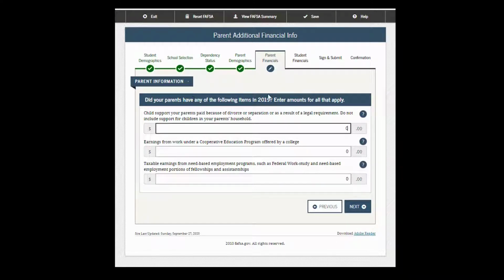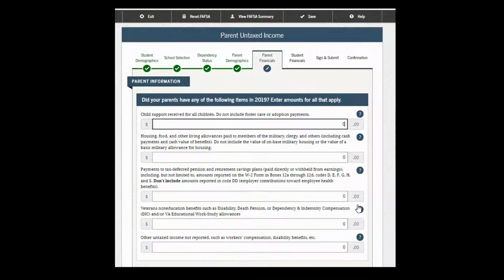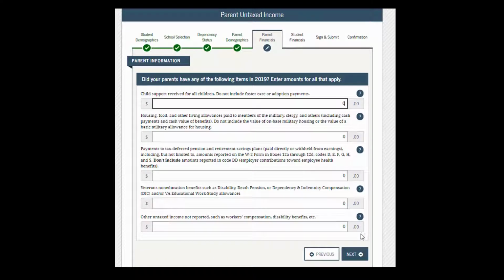Here's another one. Did your parents have any of the following items in 2019? Child support, earnings from work under a cooperative education program, taxable earnings from a need-based employer program such as federal work study. Now, I'm just going to put 0 just for ease on these, but again, make sure these don't apply for you before you put 0. Again, child support received for all children, housing, food, and other living allowances. Yeah, just go through these line by line. Most of the time they don't apply, but just be sure.